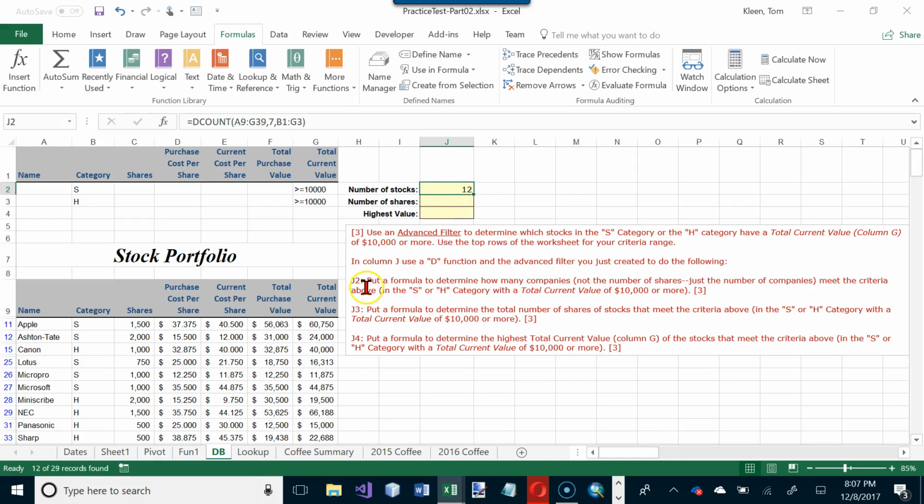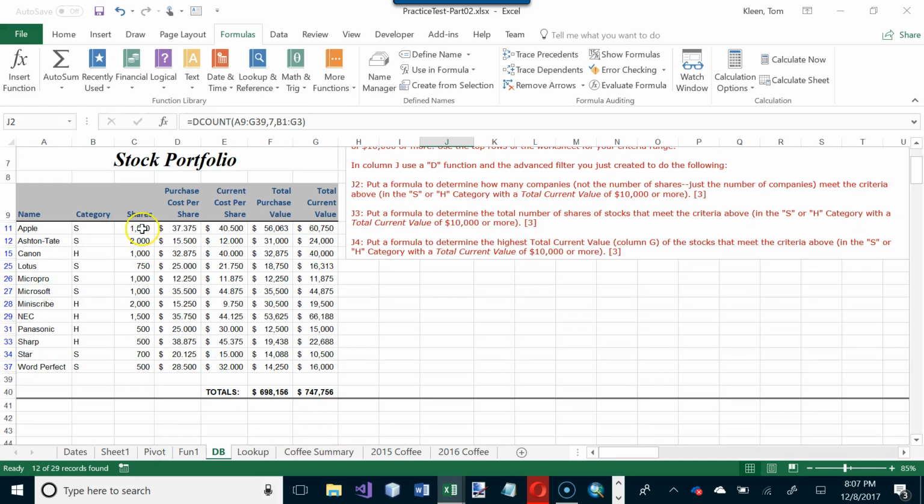Okay, now it wants the number of shares, so I want to add up all of these numbers here. Actually, I can check this before I do it. If you just drag the mouse over that, in the lower right hand corner it will tell you the count and the sum. So the sum is 12,950 if you add all those up.